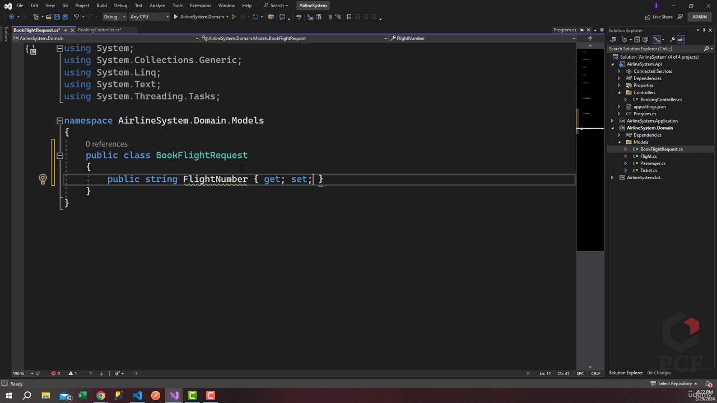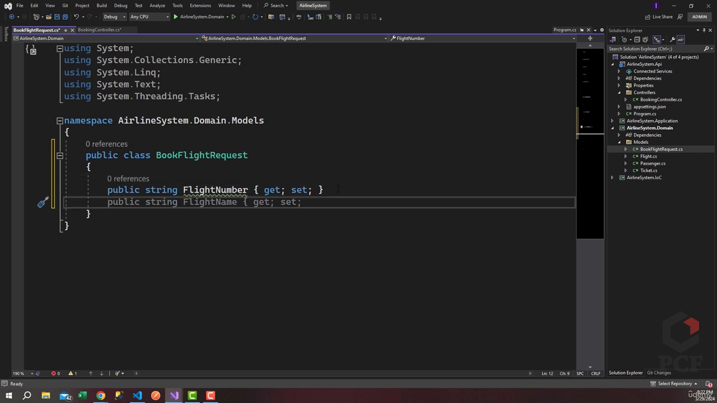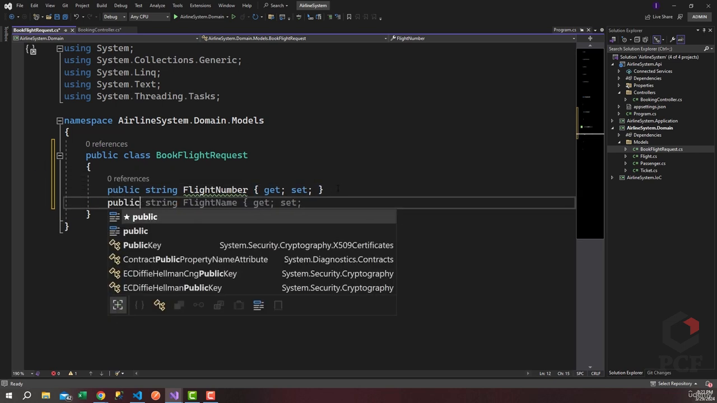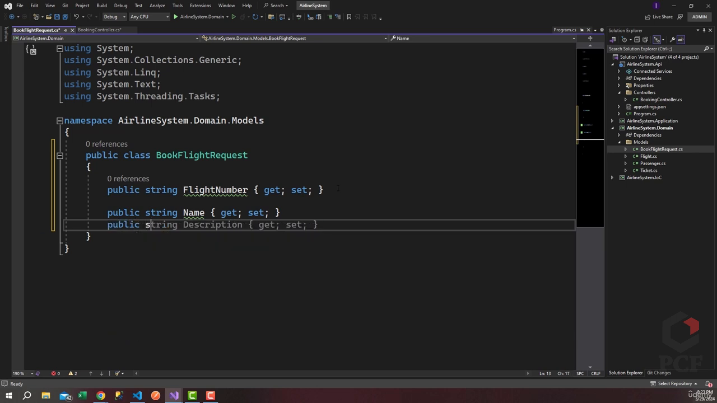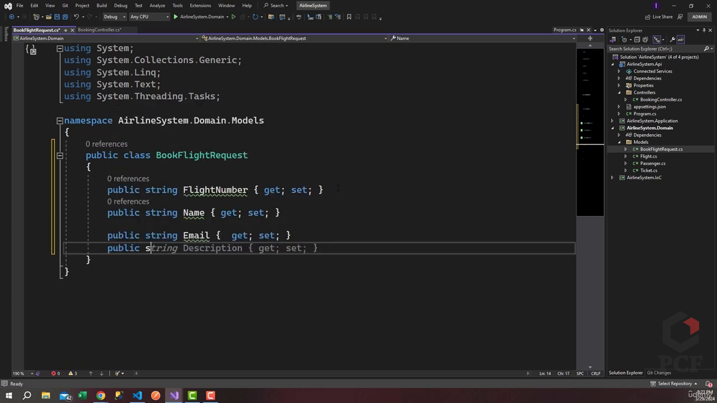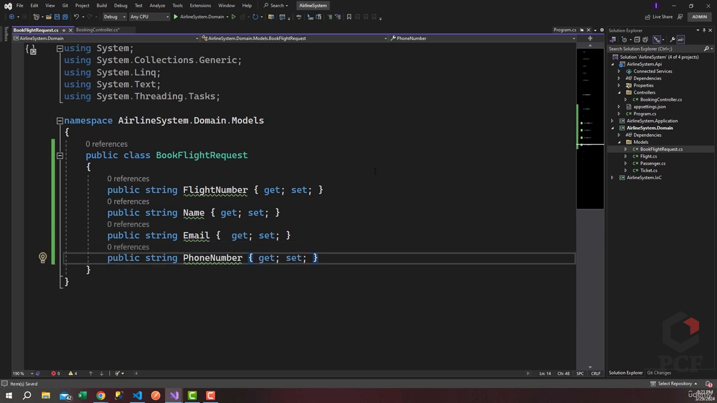All right. And we're also going to need the name, email, and phone number of the passenger. So name, we'll let it autocomplete. Okay. And then we're going to need the public string email of the passenger. It's going to get set. And then finally the phone number, public string phone number. And that's it. So that's our flight book request object.